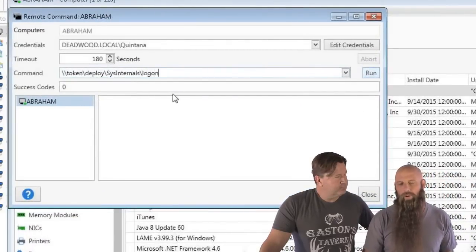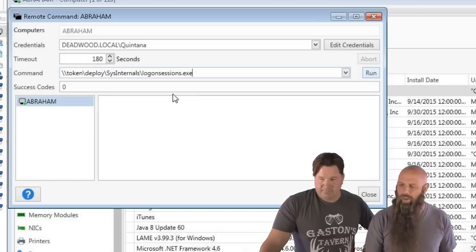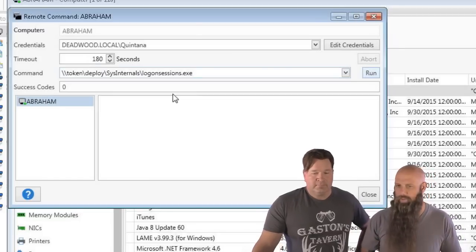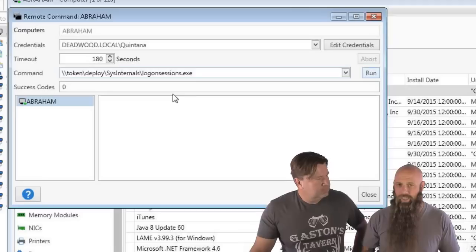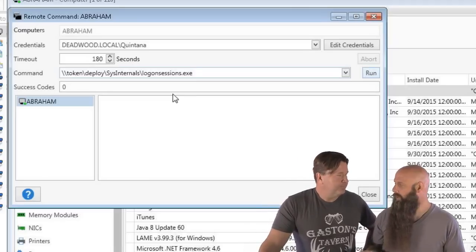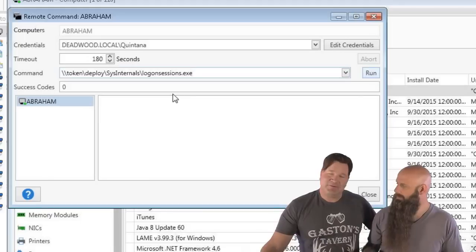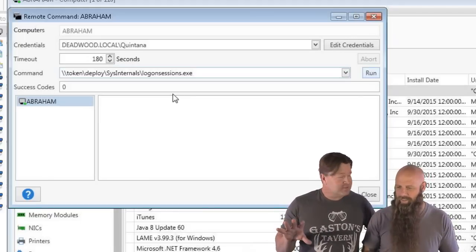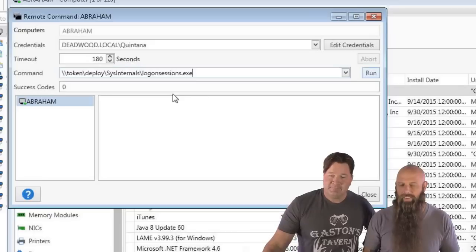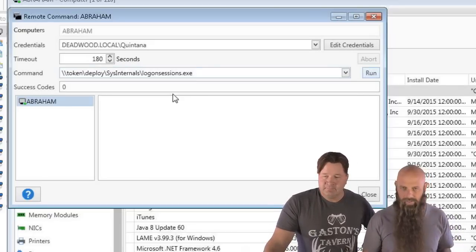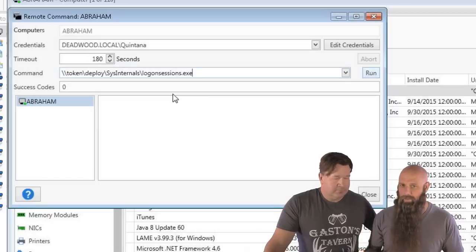There we go. Now, when you run any of the utilities from the Sysinternals suite for the first time on a target machine, you're presented with a EULA, an end user license agreement window. Doing this remotely is not a good idea because it will display that. Correct, and remote commands necessarily need to run silently. So what we want to do is suppress that. Actually, it's not suppressing it; it's accepting it preemptively.